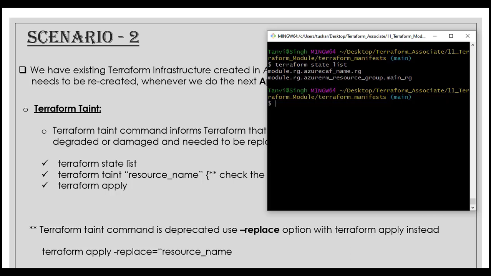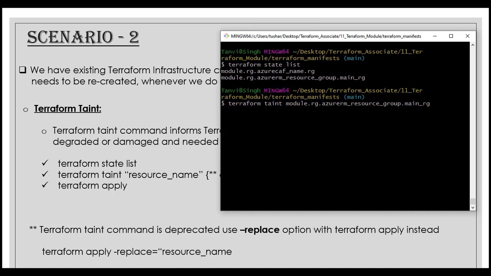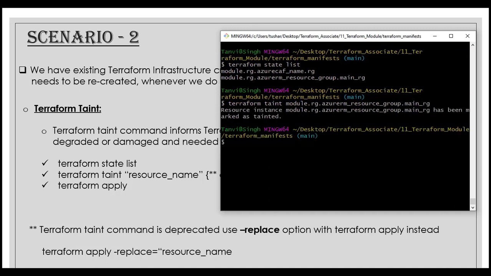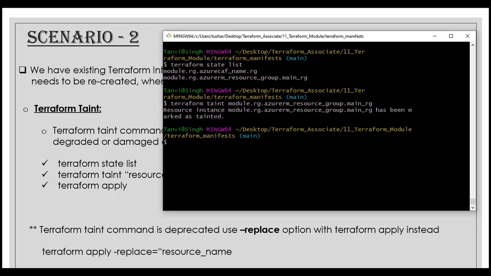Now if you want to taint this resource, so that when we do the next apply, this resource needs to be deleted and needs to be recreated again. The simple way of tainting is just go ahead and write terraform taint followed by the resource name. That's it. Now if you hit enter, it has been marked as tainted.